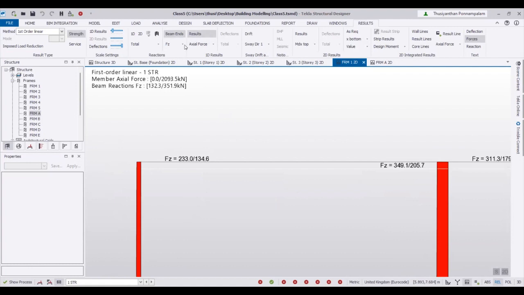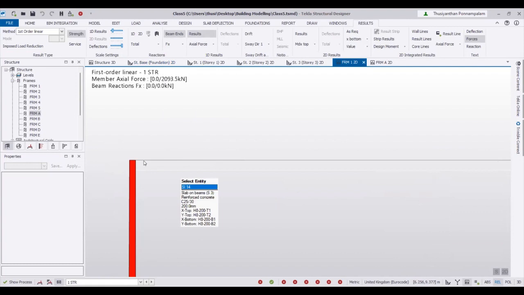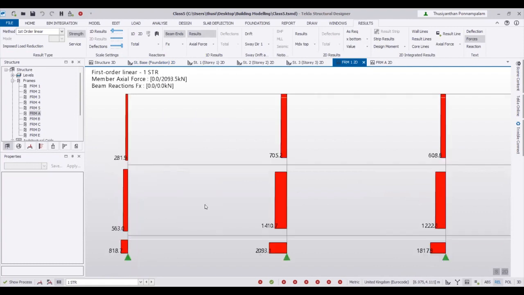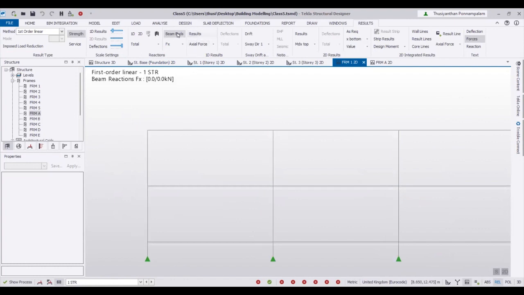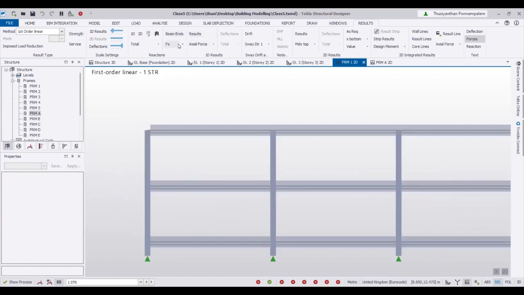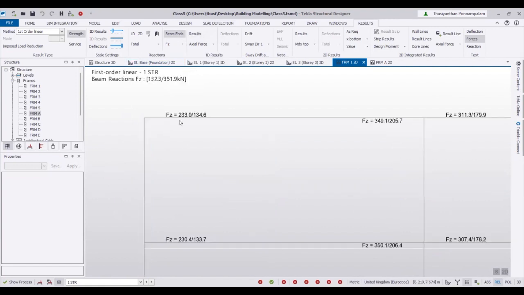So if you want to see other results, let's say axial forces. There are no axial forces in the beam, right? Basically no axial forces. I stop these results. Okay, so beam end results, I select major, right? So major shows here. Okay, you may ask me why there are two results.